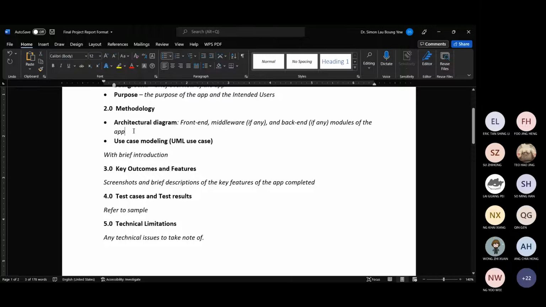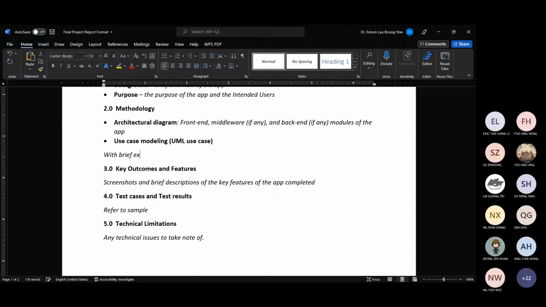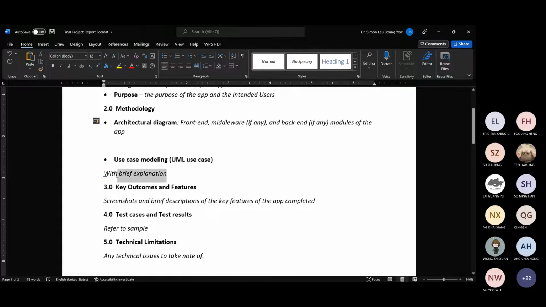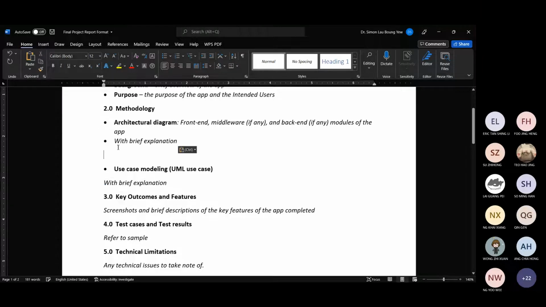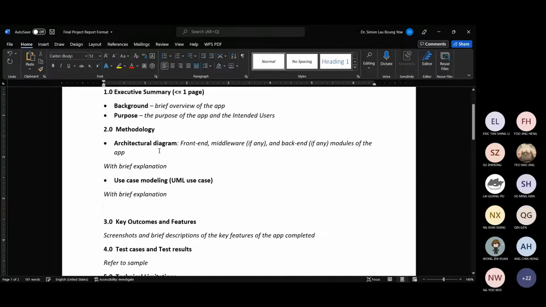Brief explanation. Also with brief explanation. No need to write a long essay. Okay, the chapter 3.